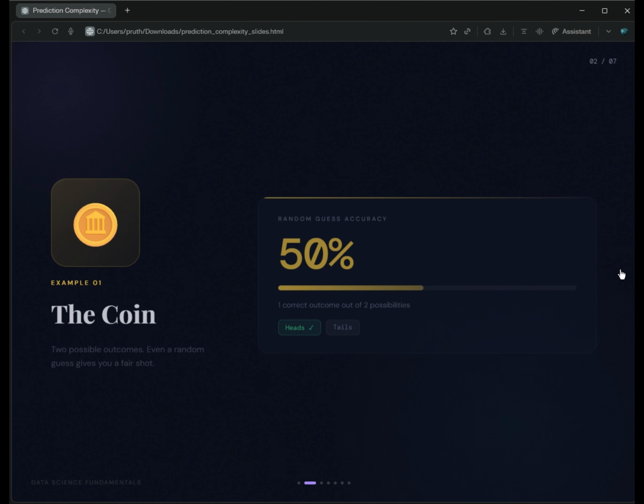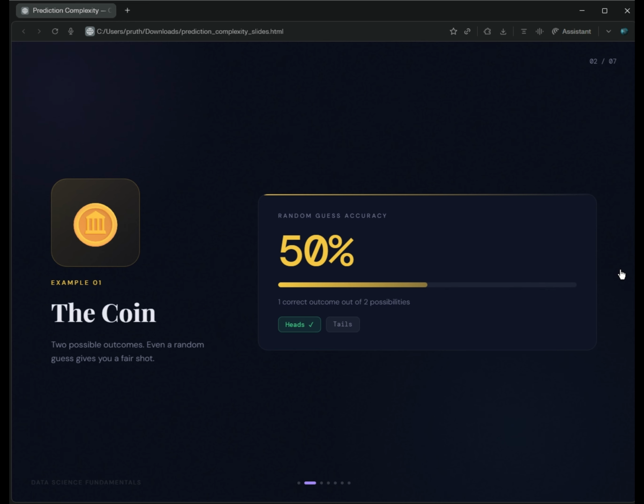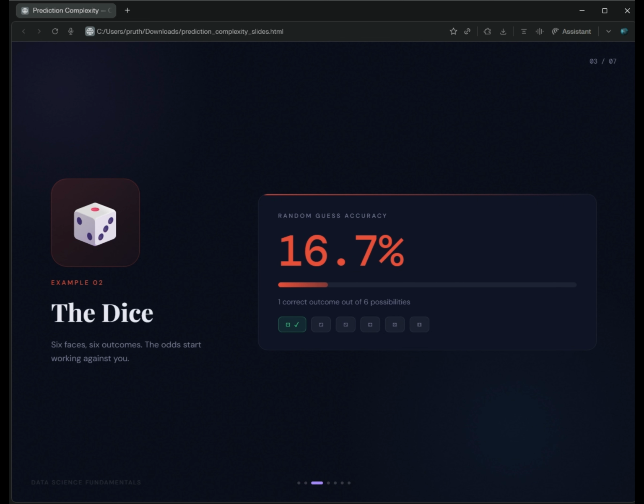Start with the simplest thing, a coin flip, heads or tails, that's it. Even if you're guessing completely randomly, you're right half of the time, 50%. Not bad at all, right? Now let's move to a dice. Now you got 6 options or 6 faces, and that same random guess, it's only correct about 1 in 6 times. That's around 16%. You can feel that difficulty jump already.